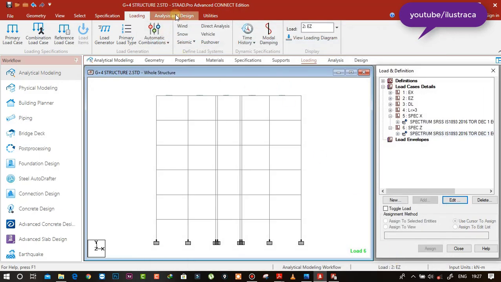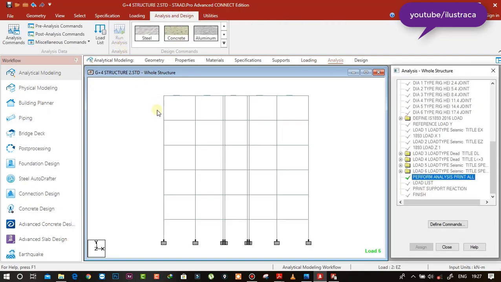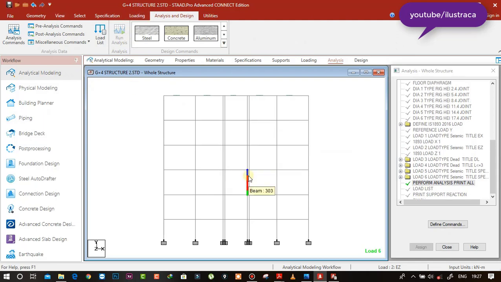Now again go to analysis and design, and if you run the analysis, I think we need to save the structure first. Save it here. Okay, so close this analysis. Now then only you can run the analysis. So run the analysis.